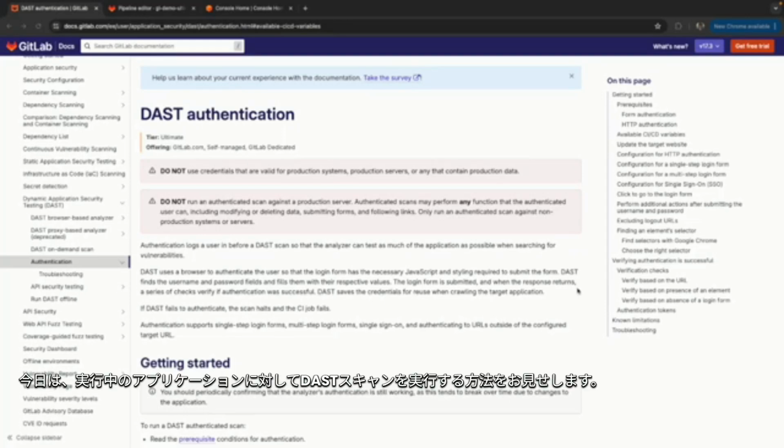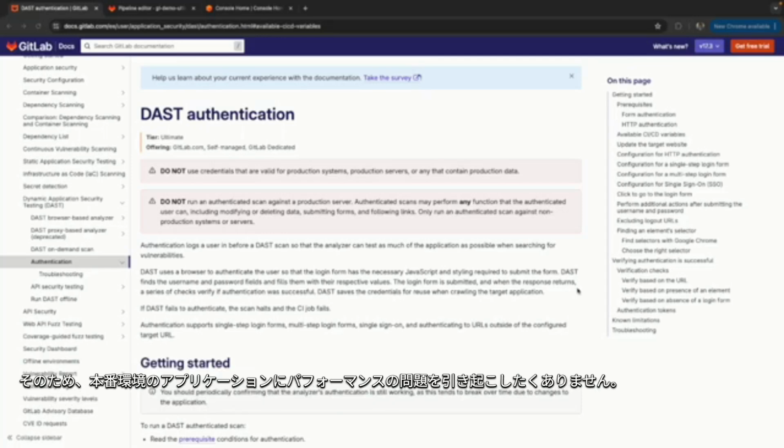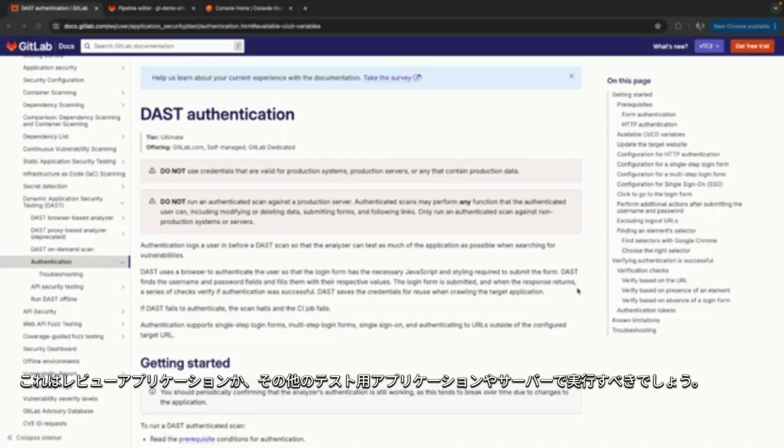Today I'm going to show you how to run a DAST scan against your running application, authenticating with AWS Cognito. Starting with a couple of caveats here is that we don't want to run an authenticated scan against a production application, as these will run the DAST scan tests as that authenticated user. So we don't want to cause any performance issues with your production application. We should probably run this on a review app or some other test application or server.